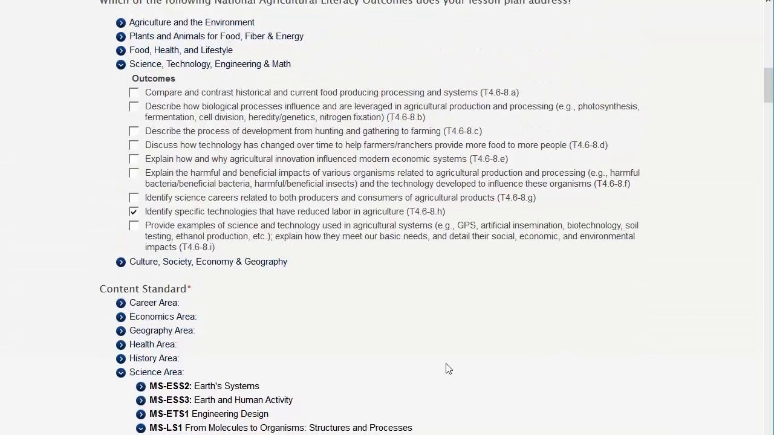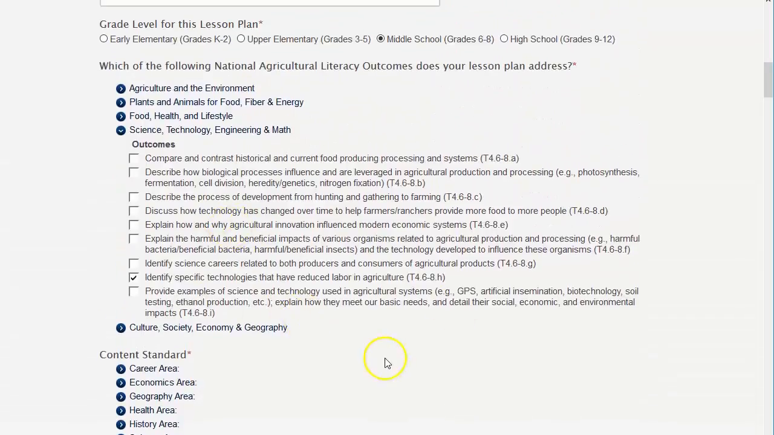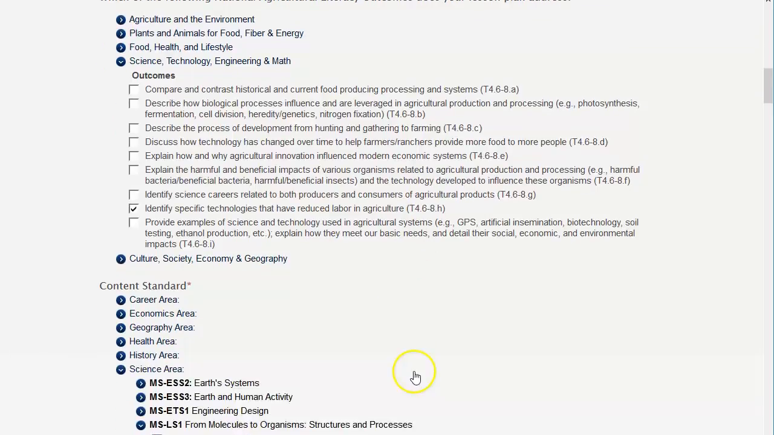Keep in mind that these ag literacy outcomes are aligned with these content standards. So it is important to understand that these are grade appropriate ag literacy outcomes. And if your lesson uses, let's say for example, I reviewed one the other day, your lesson uses eggs, and the students' engineering project is to design an egg carton.